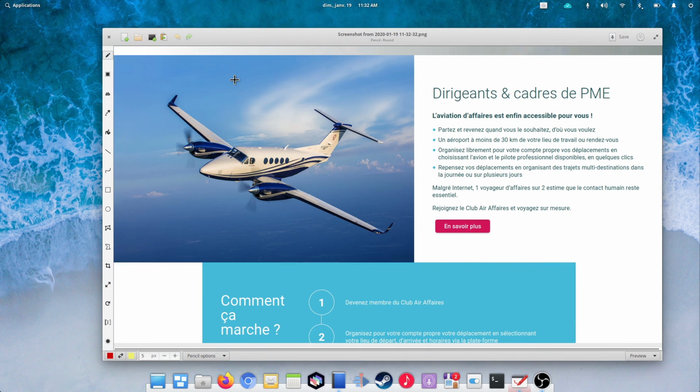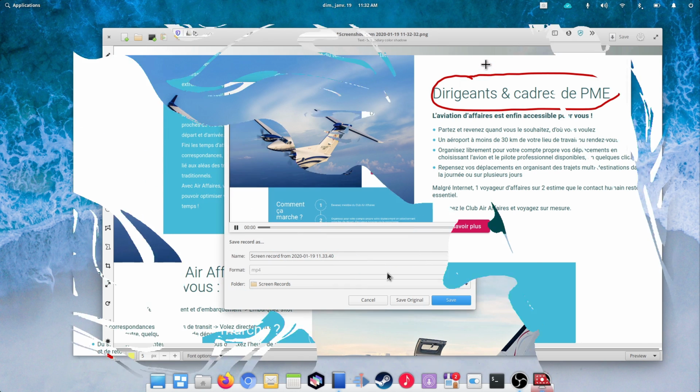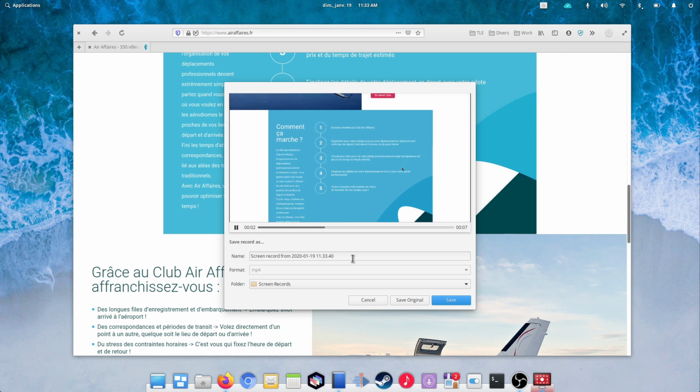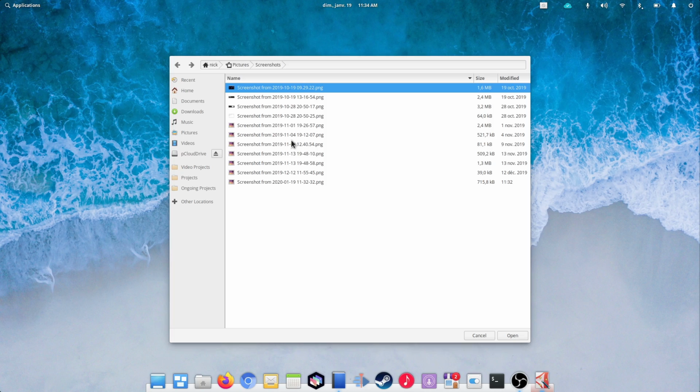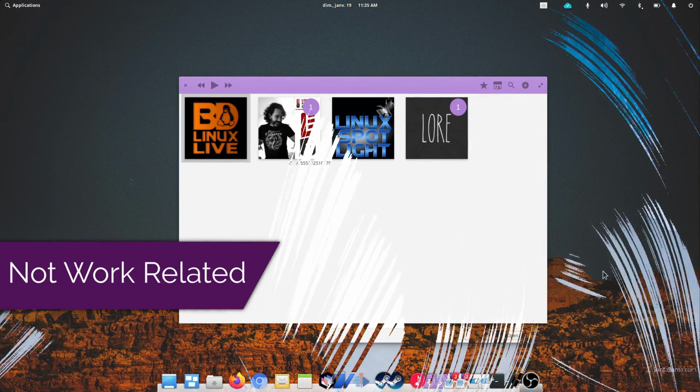Now, less used apps include Drawing, a paint-like program for quick annotations on screenshots, Screen Recorder for quick video screen grabs to illustrate a specific bug or issue, and PDF Tricks for when I need to merge or split PDF documents.